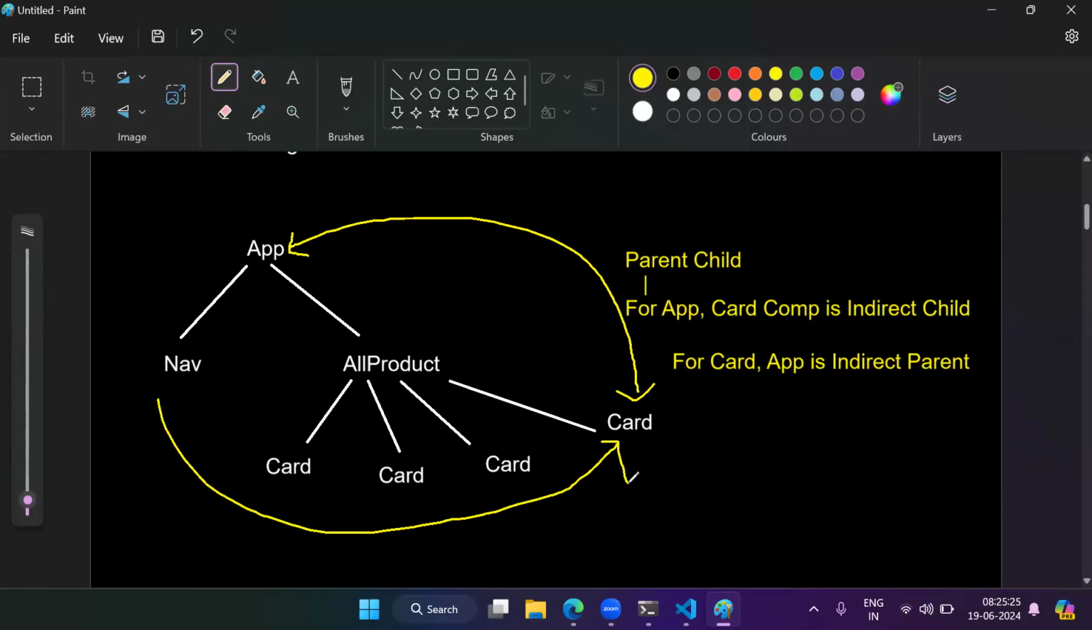Sibling. Yeah. So for card, who is the parent? All product. And for all product, nav is like a sibling. So we call this also as a complex sibling relationship. We just call it as a sibling relationship only. So only two relationships you have to understand: parent-child and sibling. That's it.